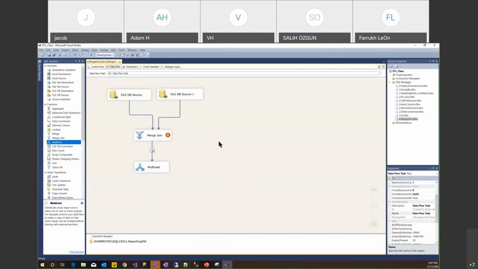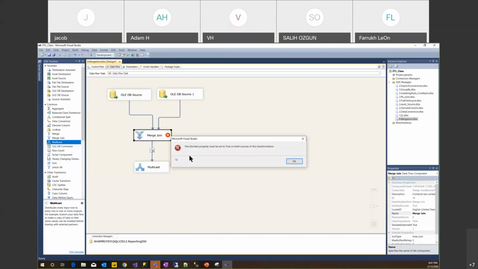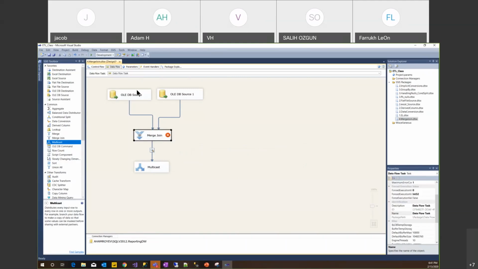Okay, I'll come here. So what is it saying? It's saying that the IsSorted property must be true on both of these transformations. This is complaining because when you use merge join in SSIS ETL, which helps you join databases, your source tables should be sorted. This is a requirement because whoever built SSIS knows that when you join two tables, if your join keys are not sorted, that operation will be super expensive.